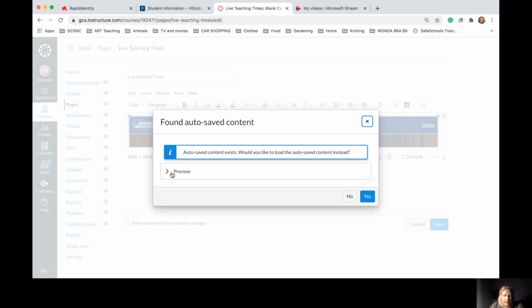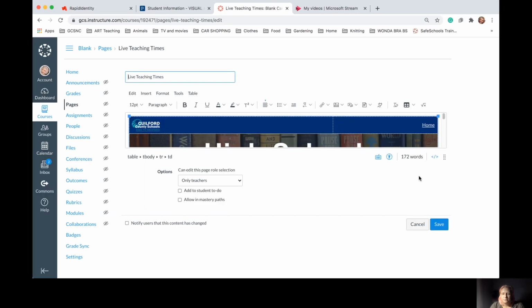And this window right here is super important. It says auto-save content exists. Would you like to load the auto-save content instead? The answer is no. If you say yes, everything that you have changed so far goes back to what it was before, okay? So you want to definitely choose no, all right? We do not want to load the autosave content. Okay, I'm going to click back in this window.